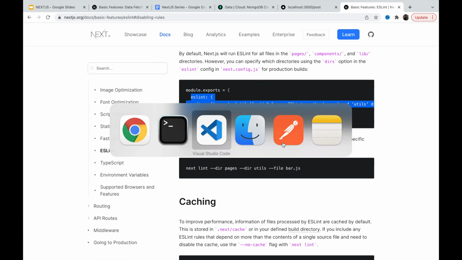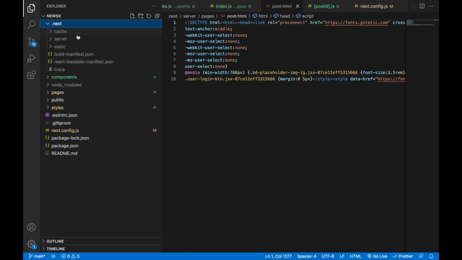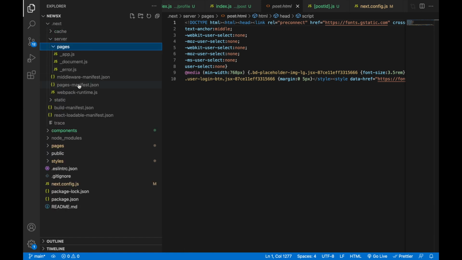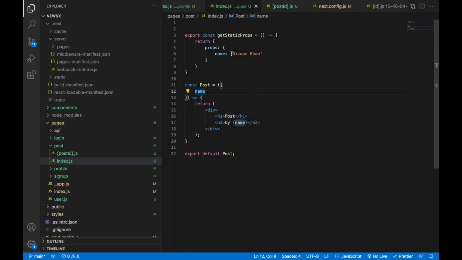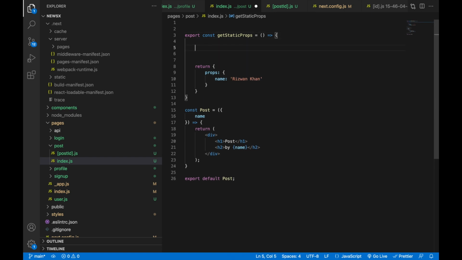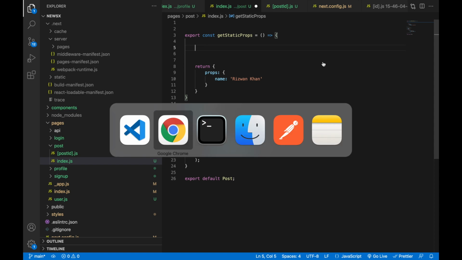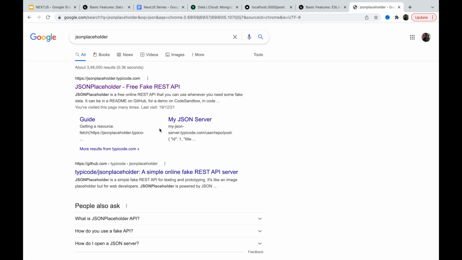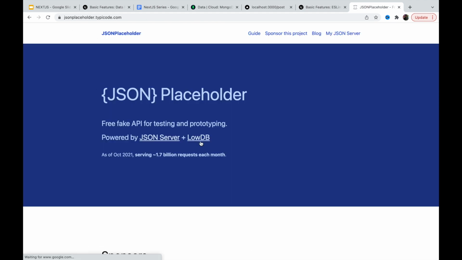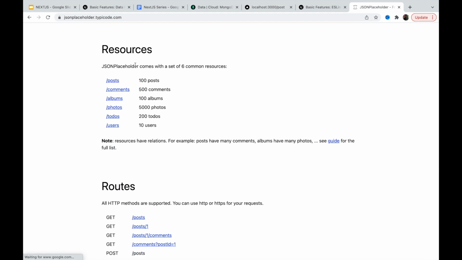So here we are, and next server pages and everything is gone, right? Because now we are again using the dev environment. Let's close this. So here we are, and what I'm expecting is I want to do a fetch request, right? So let's use some placeholder API. And here is our JSON placeholder, and let's use post.